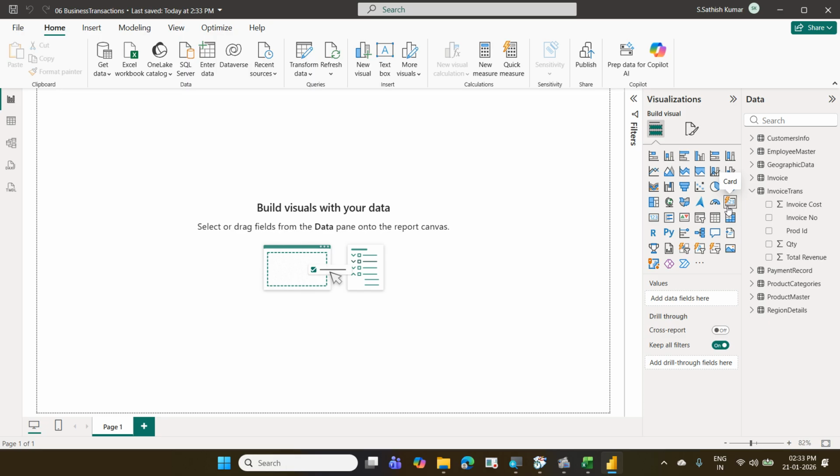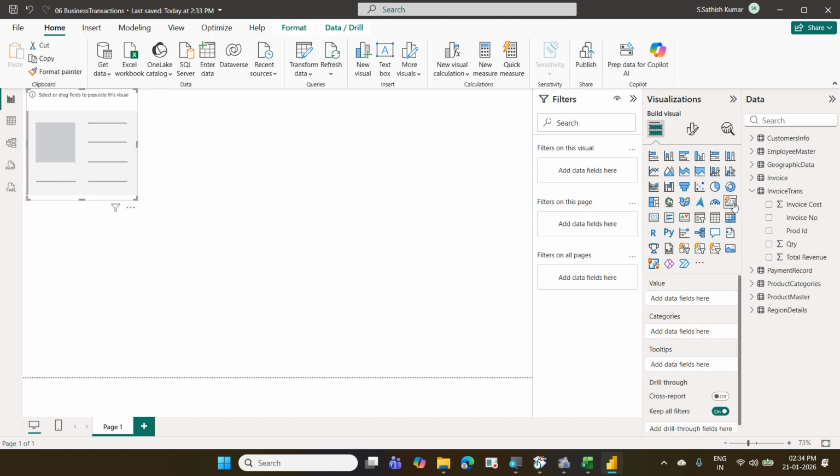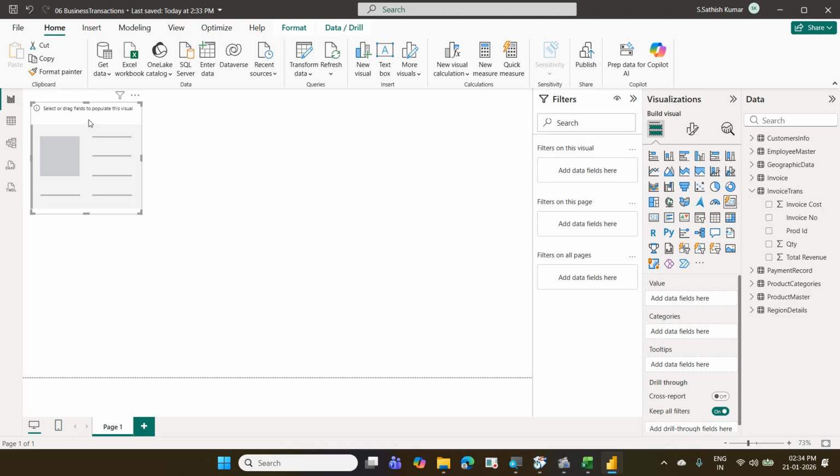So let us try this card. This card we already used yesterday. Now let us try the card with Thunderbolt. The advantage is we can give multi-values, multiple values can be displayed here. You can even display some pictures inside it. Let us try that. I'll click on this card. I'm not using that normal card. I'm using the card with Thunderbolt. As usual, let me drag the total revenue into the value area.